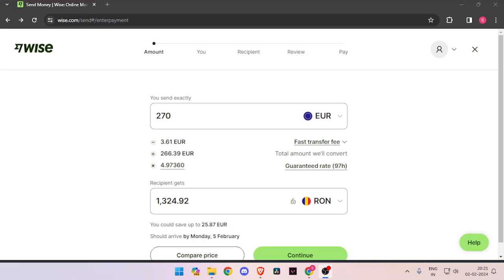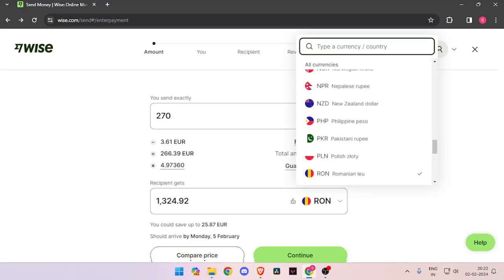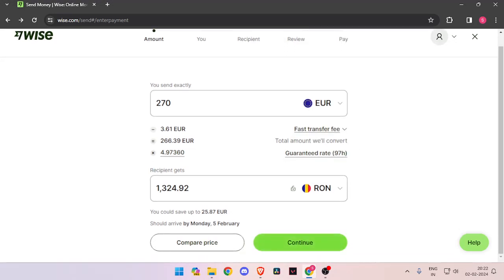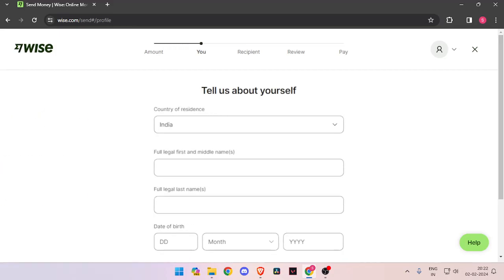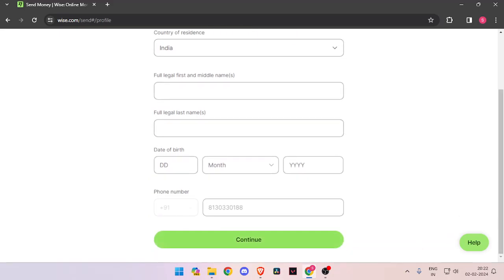In order to send money, you have to enter the amount that you want to transfer, let's say 270 euros. Then you have to change the currency of the recipient to Romanian leu. Now you have to click on continue. Then you have to enter all the details about yourself, like your country of residence, full legal name, date of birth and phone number. Now you have to click on continue.